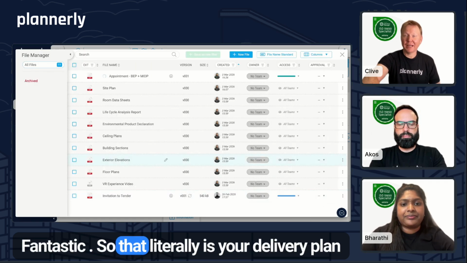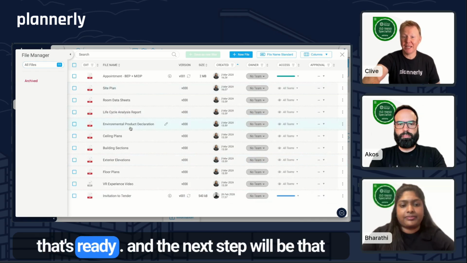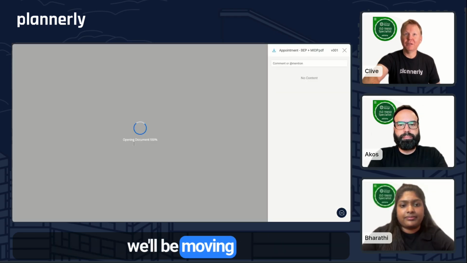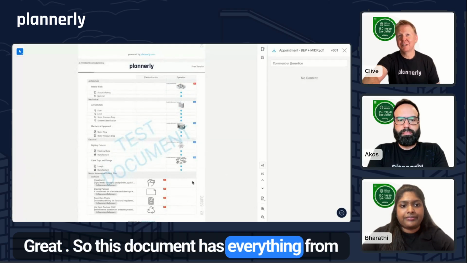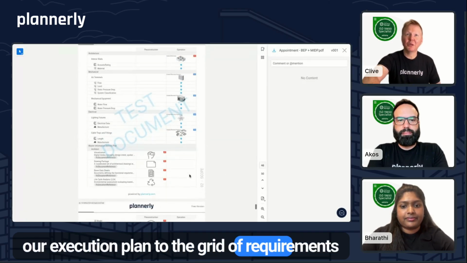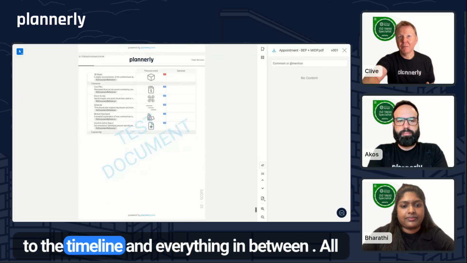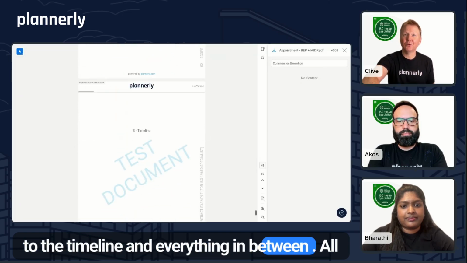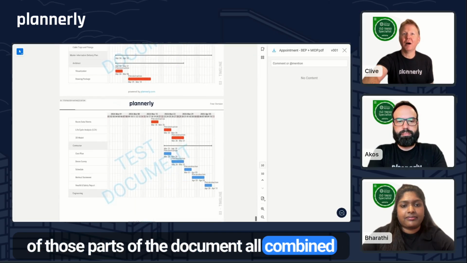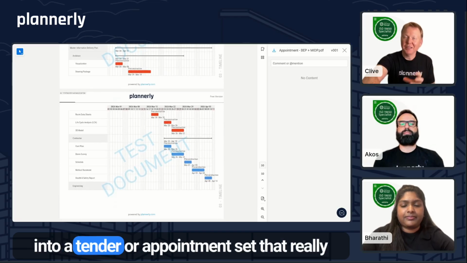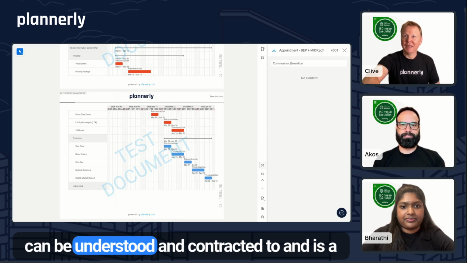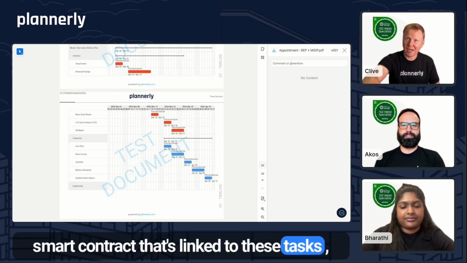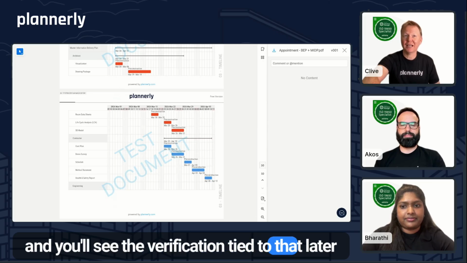Fantastic. So that literally is your delivery plan. It's ready. And the next step will be that we'll be moving to the verification and the check. Great. So this document has everything from our execution plan to the grid of requirements to the timeline and everything in between. All of those parts of the document are combined into a tender or appointment set that really can be understood and contracted to, and is a smart contract that's linked to these tasks. And you'll see the verification tied to that later on.